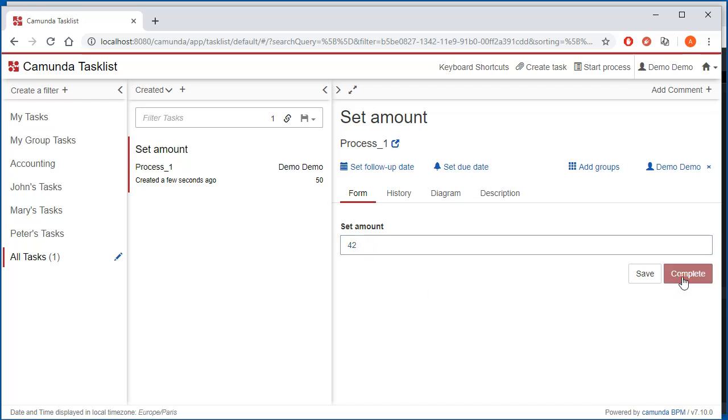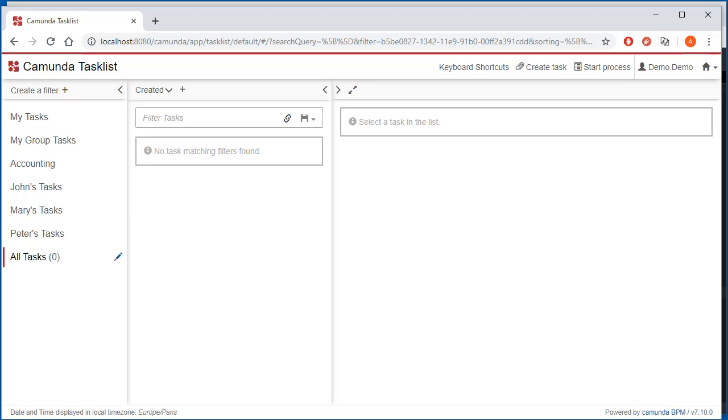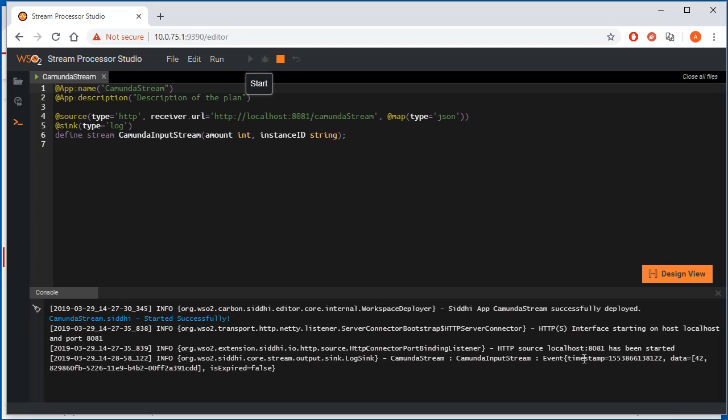Then we complete the activity, and first of all, in Stream Processor Studio we see that a new event has been received, and since we have a sink associated to this stream, the event has also been logged as a list of attributes: the value 42, which is the value that we set in the Camunda form, as well as the process instance ID of the current process instance.